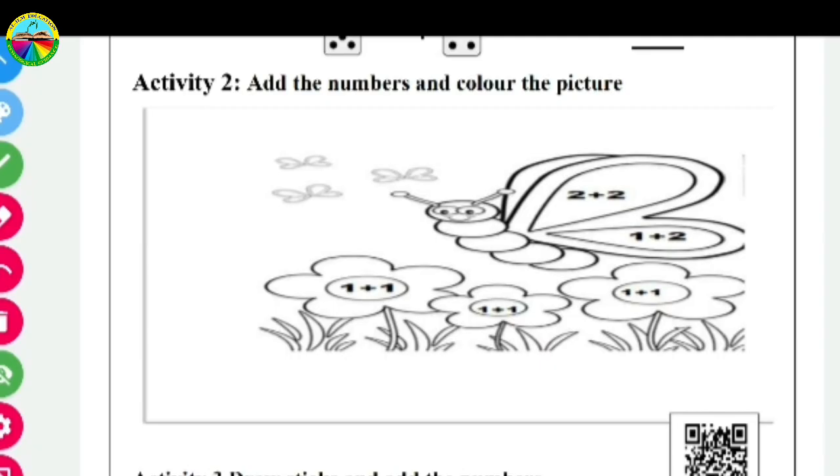These are 2. Add the numbers and color the picture. The numbers they have given here. Add this: 2 plus 2. Count this: 2 and 2 are 4. 1 and 2 are 3. 1 and 1 are 2. 1 and 1 are 2. 1 and 1 are 2. First you write that all and then color the picture.